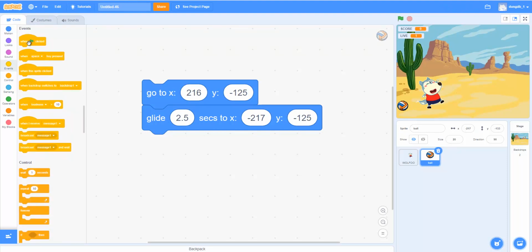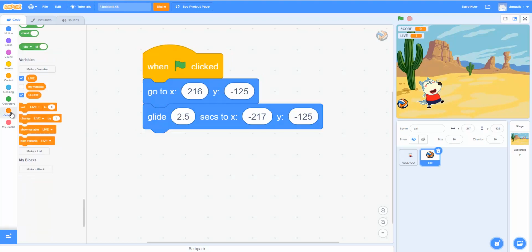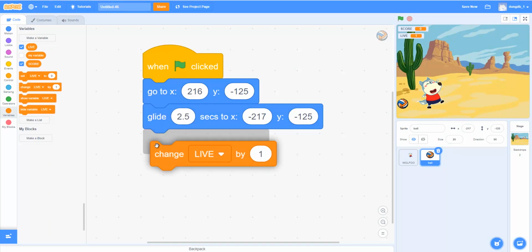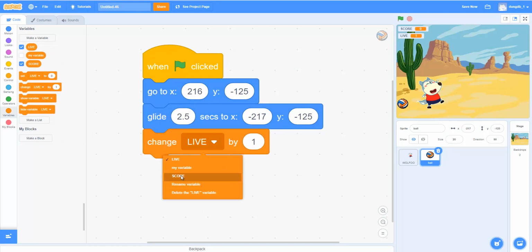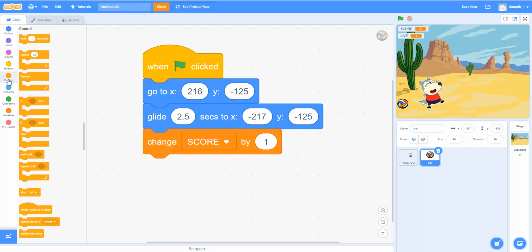Events, when clicked. Variables, change score by 1. Controls, forever.